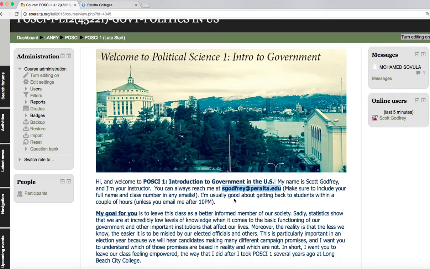sgodfrey@peralta.edu. And make sure, this is important, to always include your name and which class you're enrolled in when you email me, because a lot of email addresses don't include your name, and I might not know who you are.